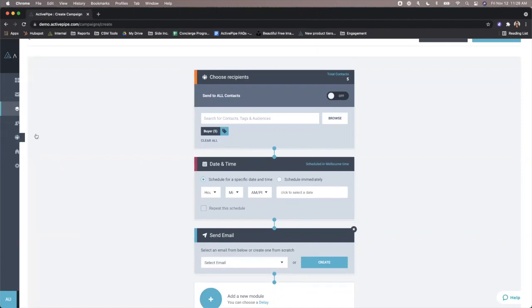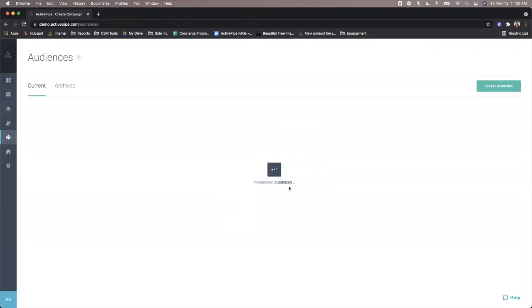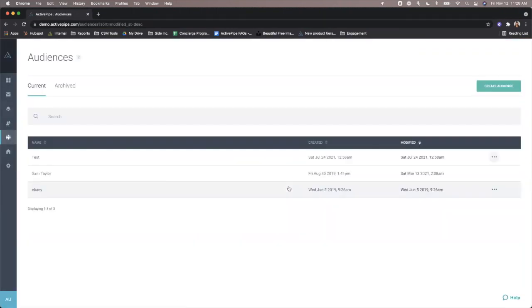Now, with our audiences, I do want to share some information on audiences, as it's a different layer of tagging. So we have our tags. We have that first set of grouping your contacts and being able to segment them within ActivePipe. Now we also have audiences, and audiences are an additional layer to tags that you can still send out information to these groups of people in the audiences.